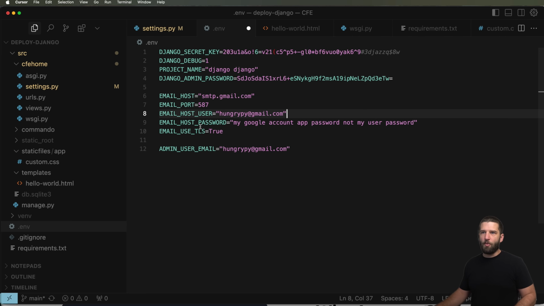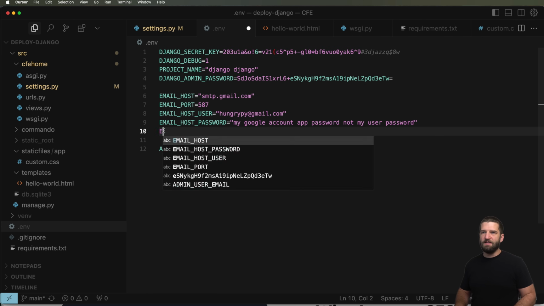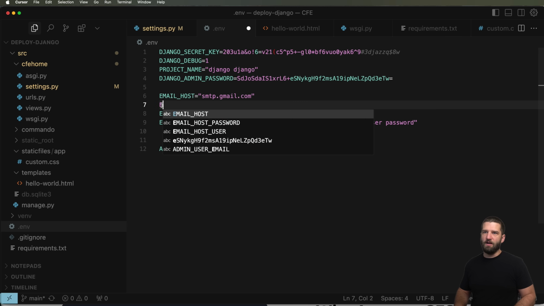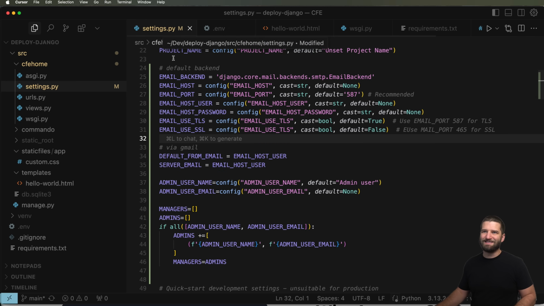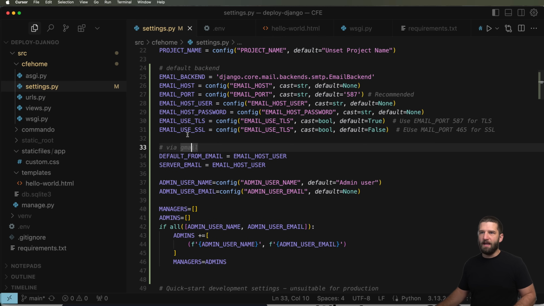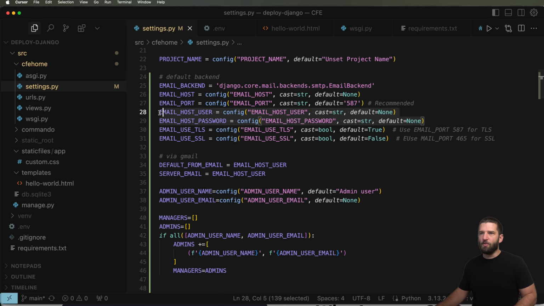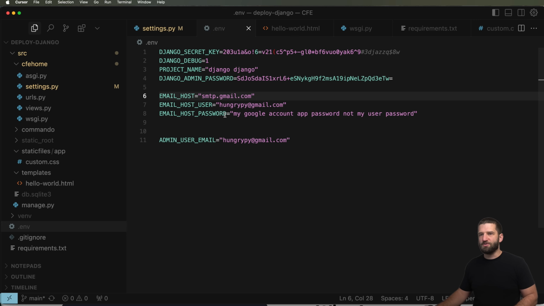Now we've got an email port here and use TLS. These things I'm going to go ahead and just get rid of because the default values that I set in settings.py are going to be set in there for those. And it looks like use SSL should be in there like that. So just to make sure that those things are correct. And of course, there's a few comments in here. So the real ones that we're setting are the username, the password, and then the host for Gmail itself. So those are the main ones.